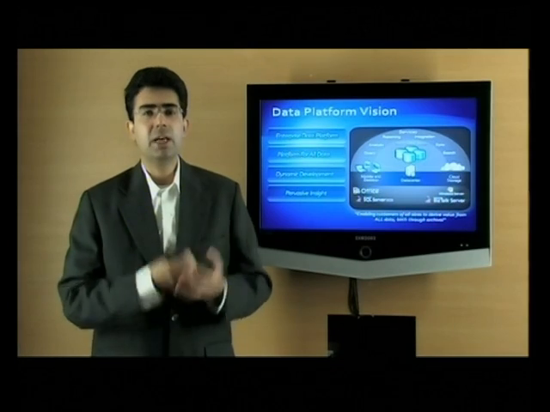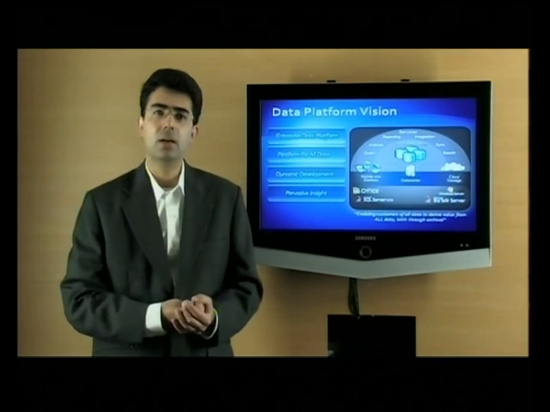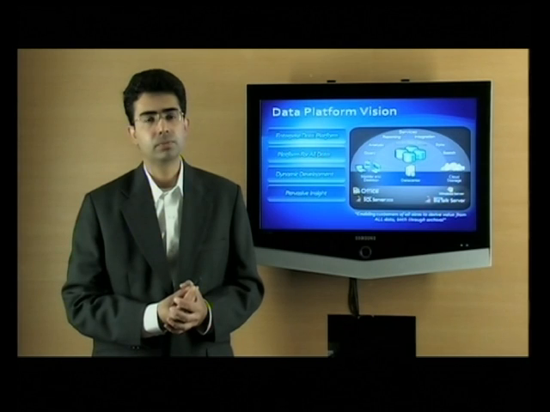Microsoft's vision for our data platform is really centered around enabling users of all sizes and of all types not just to store information securely and make it available to them, but convert data and information into business insight and action. That is really what the centerfold of our entire data platform vision is. And the centerpiece of this vision is SQL Server 2008. SQL Server is a cornerstone and the pillar of our data platform vision.